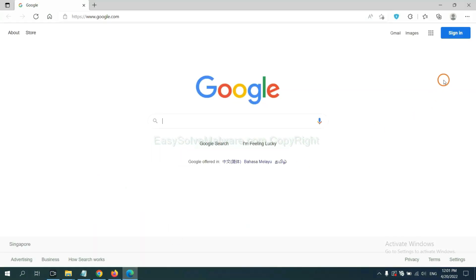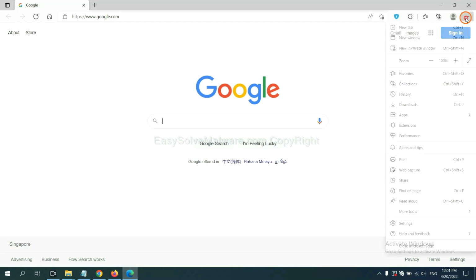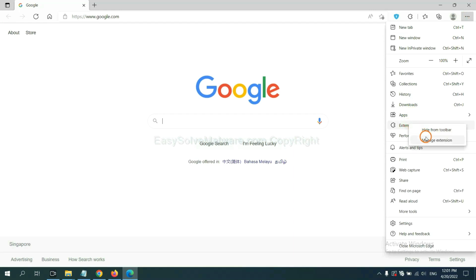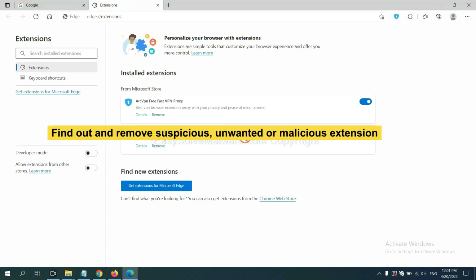On Microsoft Edge browser, click the menu button. Now right-click on Extensions and click Manage Extensions. Now delete all the suspicious or unwanted extensions. Click Remove.